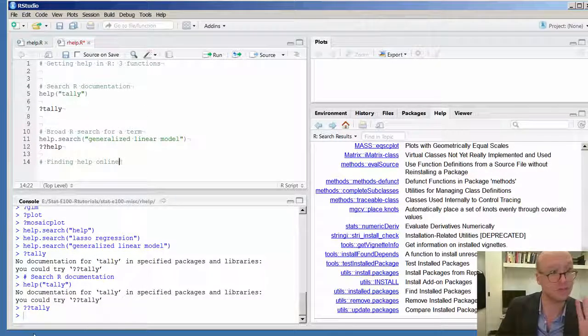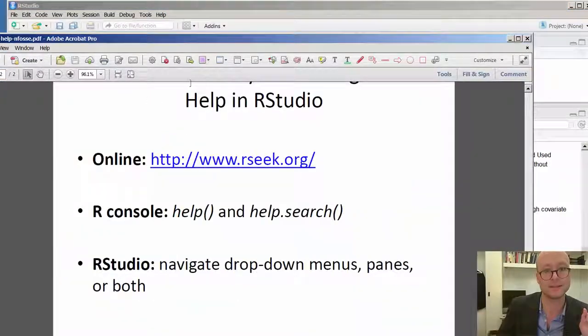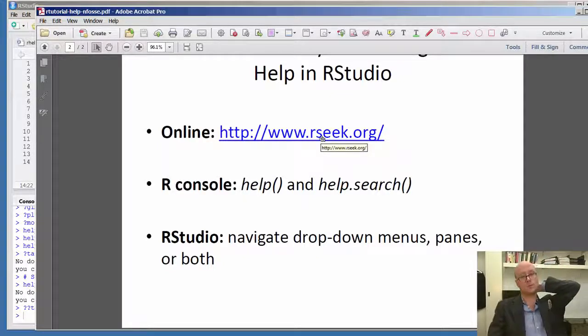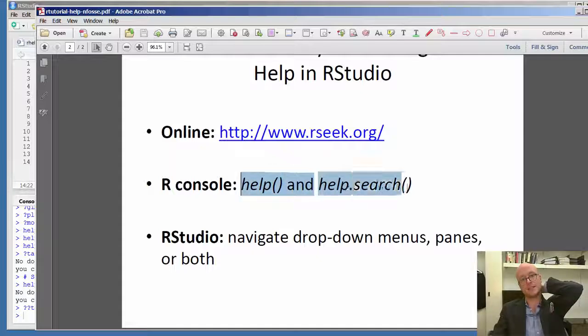Now, I was going to tell you there are 3 ways to do this kind of analysis for help in RStudio. I keep going back to the rseek.org search engine. I find that to be the most helpful. If you're looking for specific stuff within the R console, you can use these 2 functions or their equivalents, which is the single question mark, which is a narrow search, and the double question mark, a broader keyword search within the R documentation. That will help, and that's necessary within the R console.